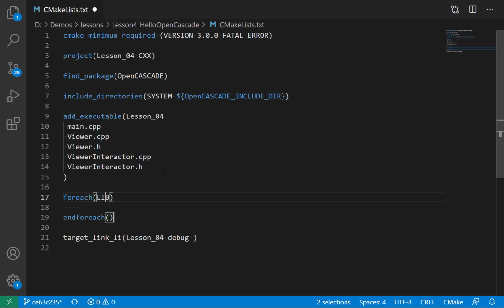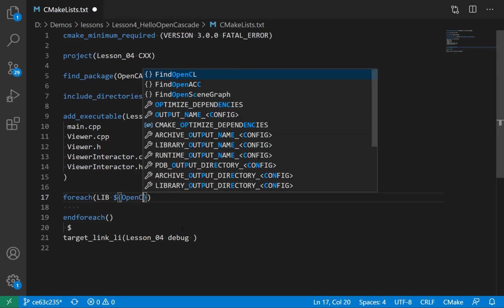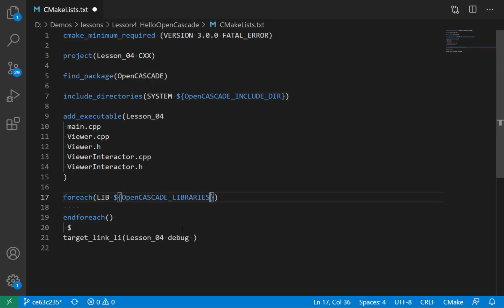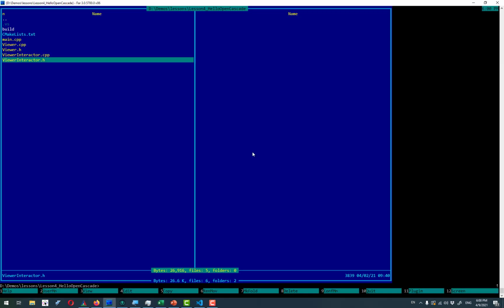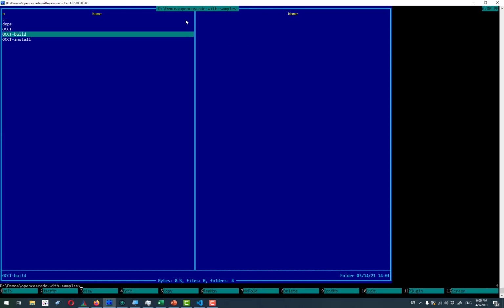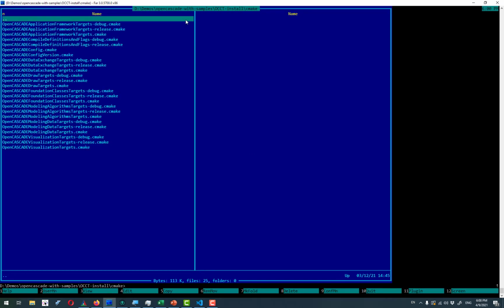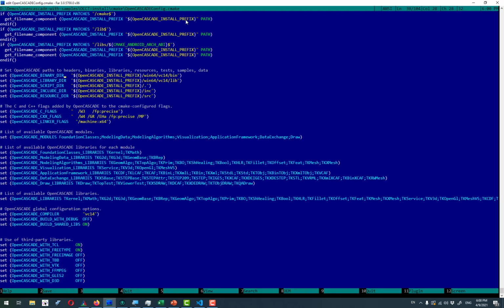And here I am going to take advantage of a predefined CMake variable coming with OpenCascade, which is OpenCascade libraries. If you are curious how I know the name of this variable, I can give you a hint. You can switch back to your folder with OpenCascade, then you go to your installation directory and to CMake, and you see that there are many CMake related things over here. I'm just going to open this OpenCascadeConfig.cmake, and here I will find all those variables which I'm actually using.